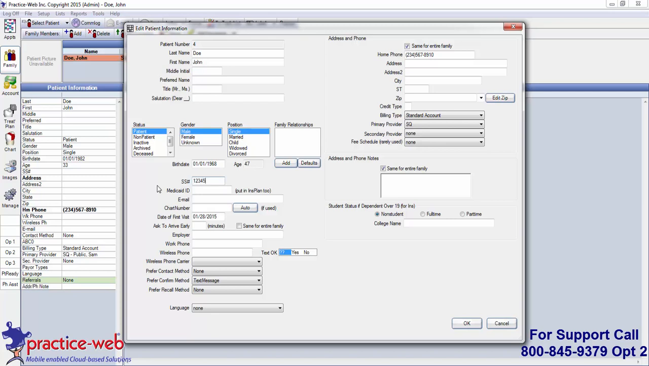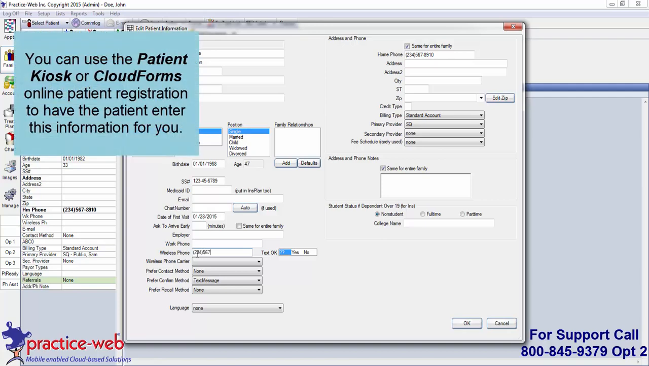Same with the social. Enter the 9 digits consecutively and hit the Tab key, and the software will automatically format the dashes. For all phone numbers, starting with the area code, enter the numbers consecutively. The parentheses and dash will automatically format.